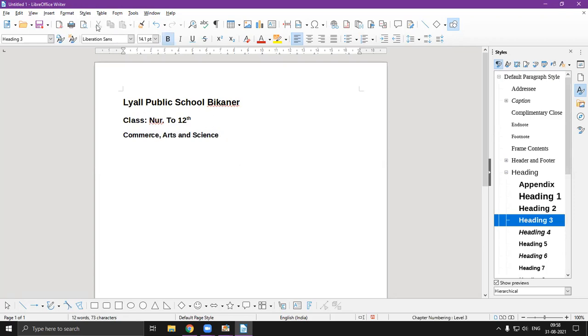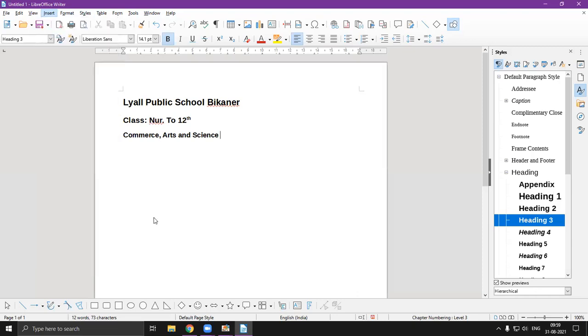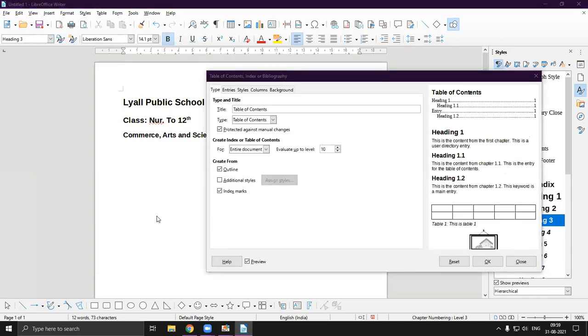Now what I will do is I will click on this insert tab. Here is my insert tab. Here I can find the table of content and index. I can click on it. It will load. Here it is, my dialog box. So this is my table of content.